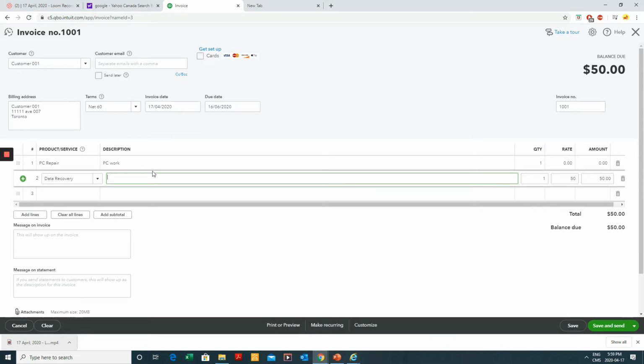So save over here for data recovery. Well, you don't want to have anything automatically pop up because depending on the customer, it'll be different every time. So it could be data recovery for USB.